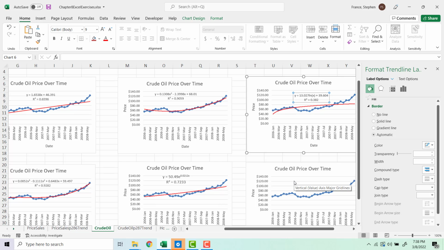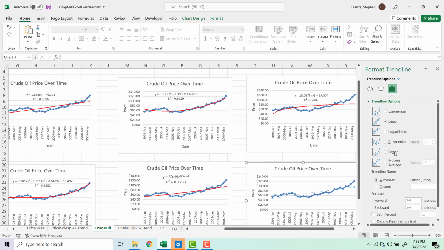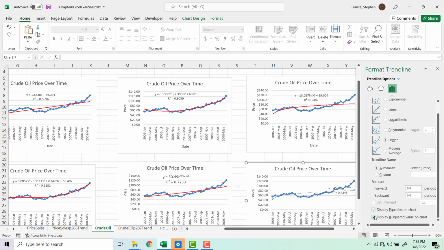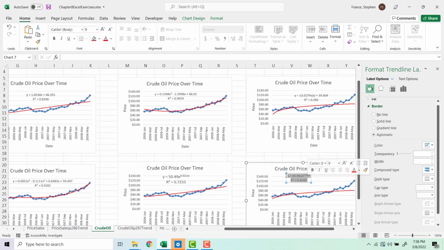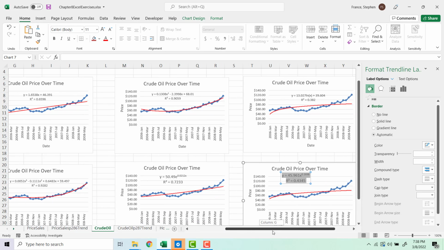And the next is going to be just a general power function. It's quite similar to the exponential. So add trend line, power. And again, 0.4345, a pretty poor fit. Let's just try this up here. And again, let's make this one a little bit bigger. It's got an exponential. There we go. So what we've done is we've fit 6 functions here.